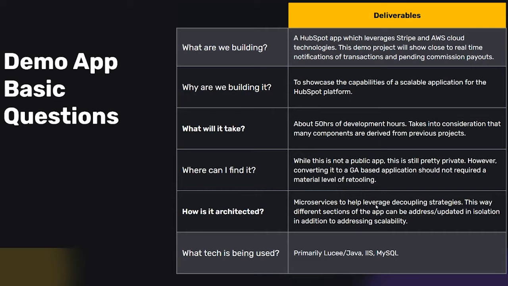So lastly, what tech is being used? We use Lucee, which is a flavor of ColdFusion. If you're familiar with Adobe ColdFusion, this is like the open source version. Both of those technologies are really just Java. Those tools are really just Java interpreters. We use a little bit of IIS and some MySQL.